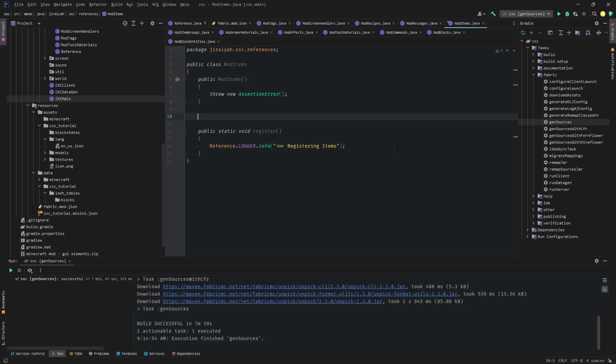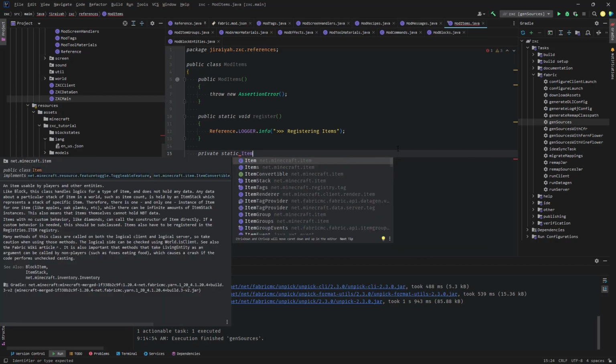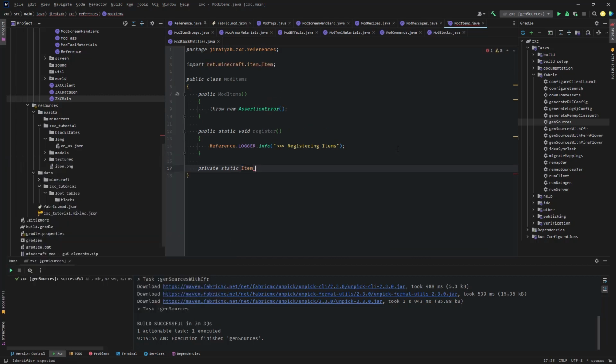Above this register method, we have a private. Actually, I put my privates below these publics. So private static, it returns an item from Minecraft. Now items are the things you take in your hand: diamond, iron ingot, or gold nugget, a sword. All of these are items. Anything that you can take in your hand and carry and put in your inventory is an item.